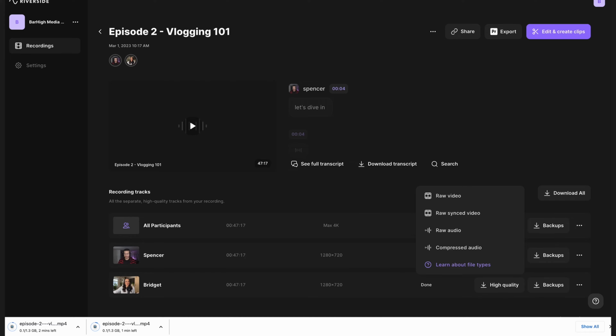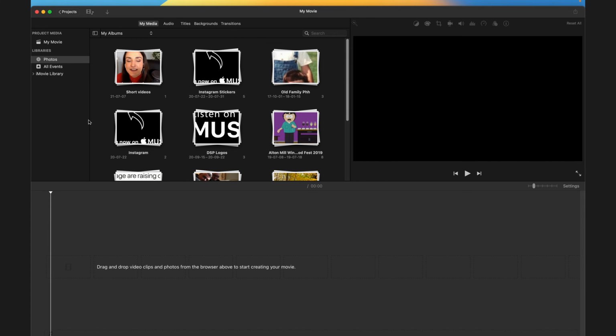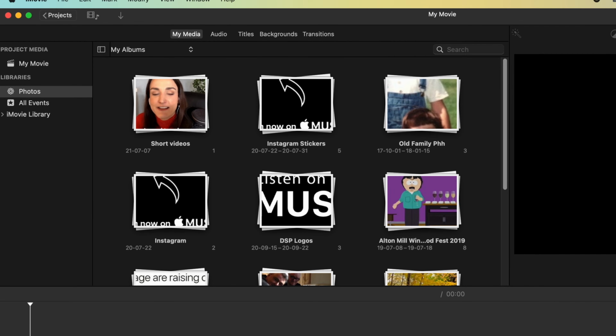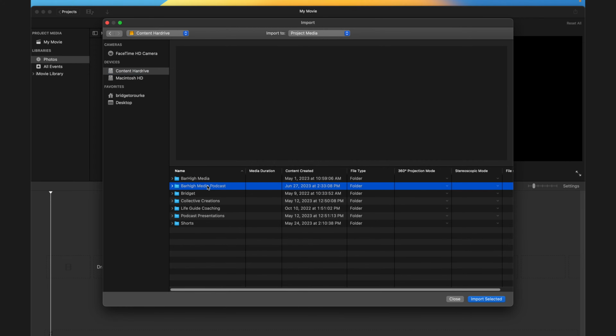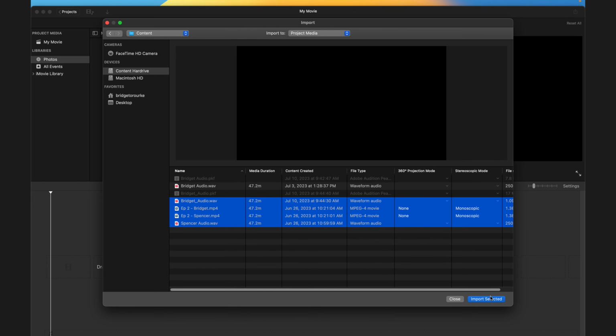Now let's get started with editing. Open iMovie, create new, movie. Now you want to import your podcast files. So go to File, Import Media, and navigate to your podcast episodes folder. Import your separate audio and video tracks.